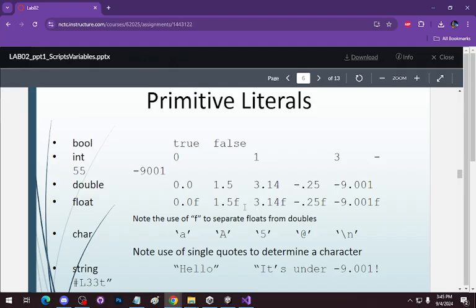Characters, but note the single quotes determine a character, double quotes indicate a string.